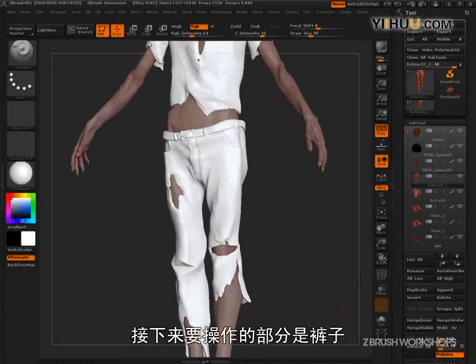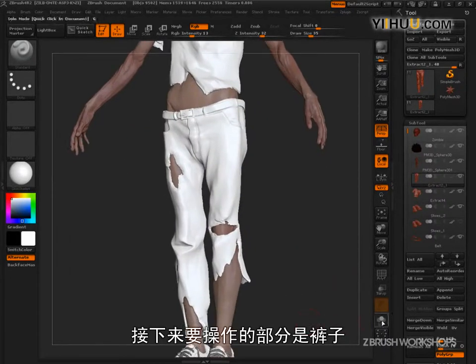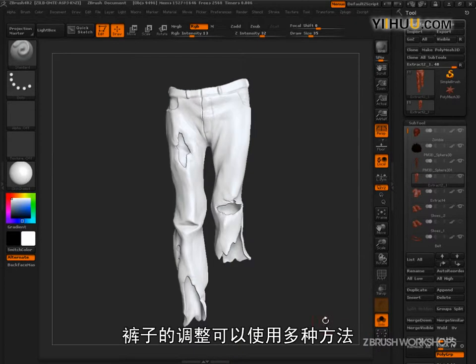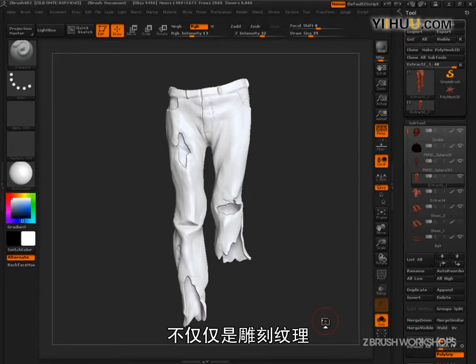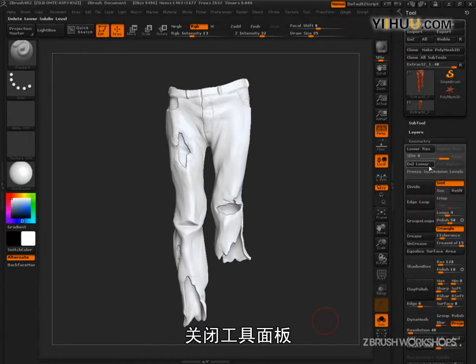The next item in our list is the pants. So the pants are going to give us a couple of different options, a couple of other tools to look at other than just these general texturing tools. So let's close Subtool Palette.